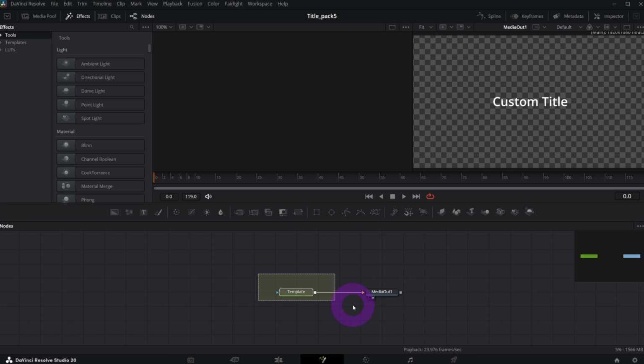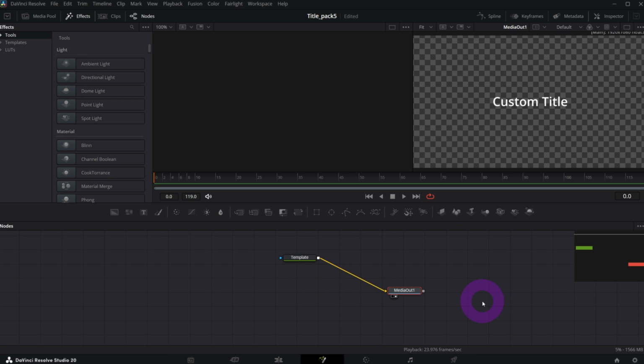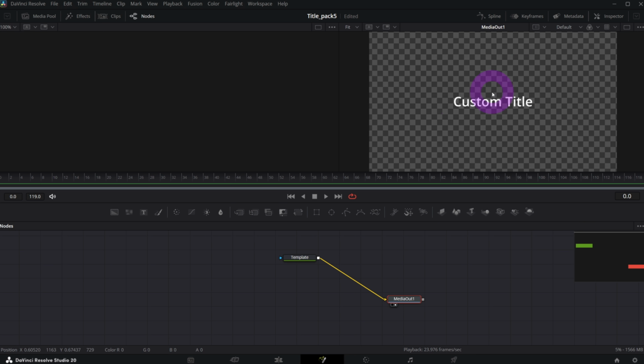Okay, in Fusion you got two nodes, our template, which is our text, and our media out, that shows us the output. What we need to do is, let me close this effects menu to have more space. If you're new to Fusion, this is how it looks when you open it. You might not have this navigation panel, so tap V in case you don't see it.